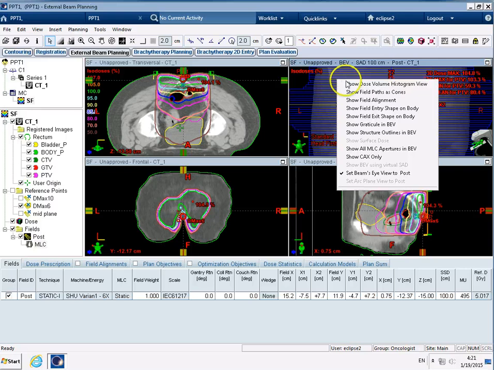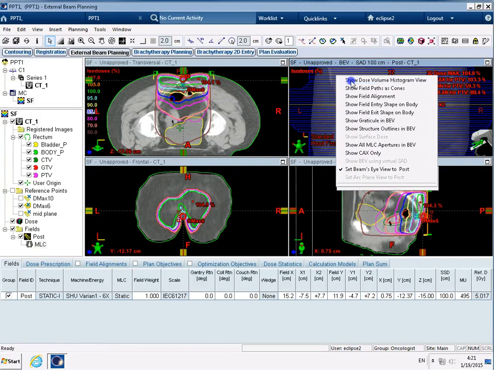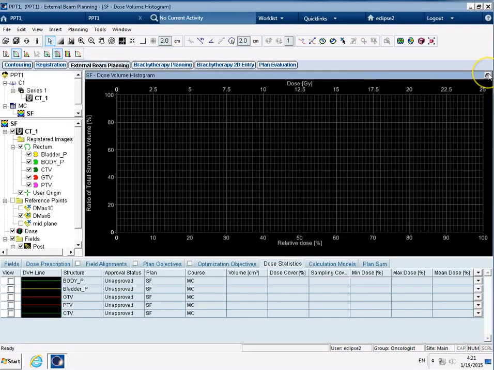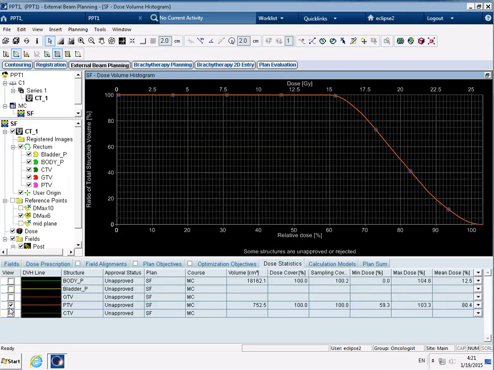So I'm going to right click in this window here, show dose volume histogram, and let's make that bigger. And by ticking the volumes, we can see how much dose each of the structures is receiving. Okay, so I want to see how much of the structure is receiving 95% of the dose. So I've got my dose along here and I've got my ratio of structure up here.